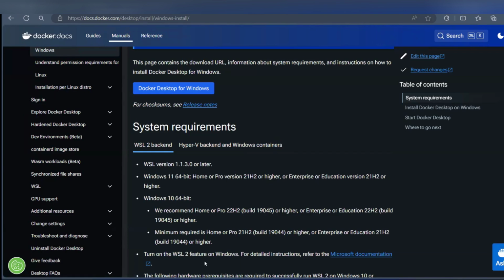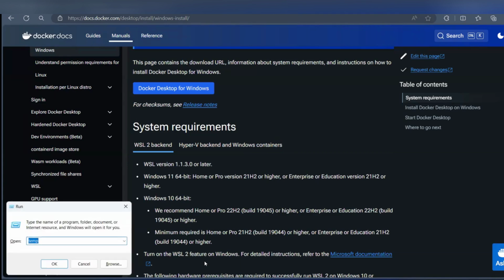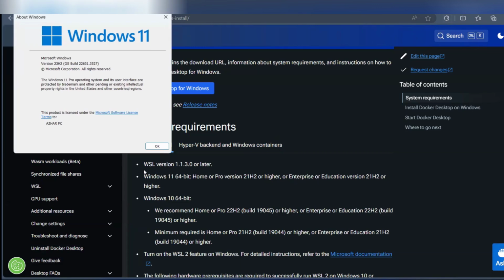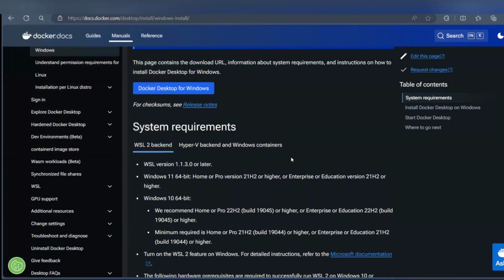Let us see my version. For that I have to type, guys, Windows R. Just type winver, click on OK. It will give you the version of the OS which is installed. So mine is 23H2, it is higher than that. So I should be able to install easily.